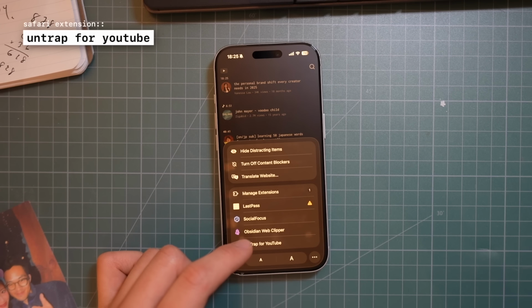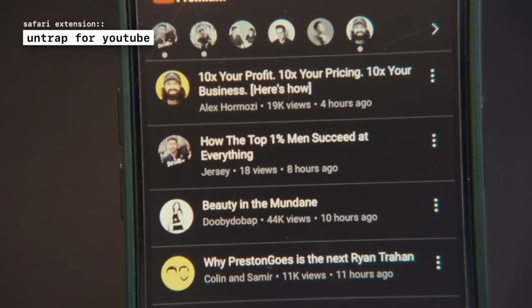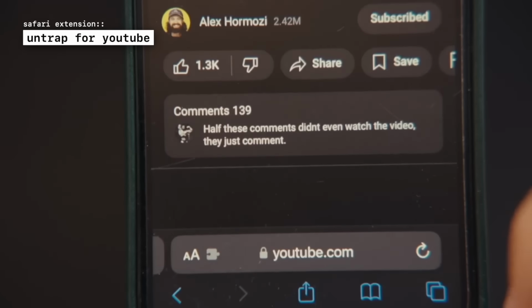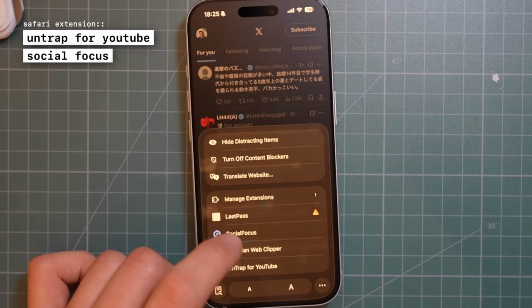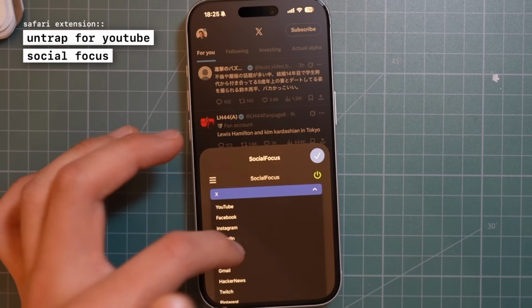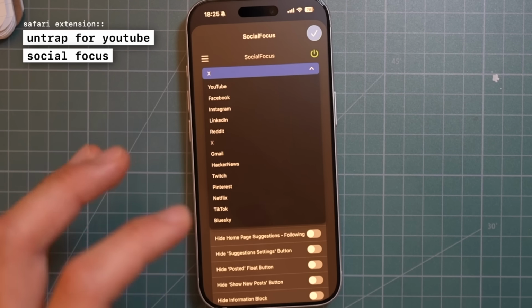On YouTube, you can do this with the app called Untrap for YouTube and you can customize everything, including the font. And on other social media, you can use this app called Social Focus. It's made by the same developer, but there's a ton of different customizations you can make on every single platform. So if you spend too much time on social media, which I did before, I highly recommend you either hide the apps or delete the apps and just access them through the browser with an extension like this.